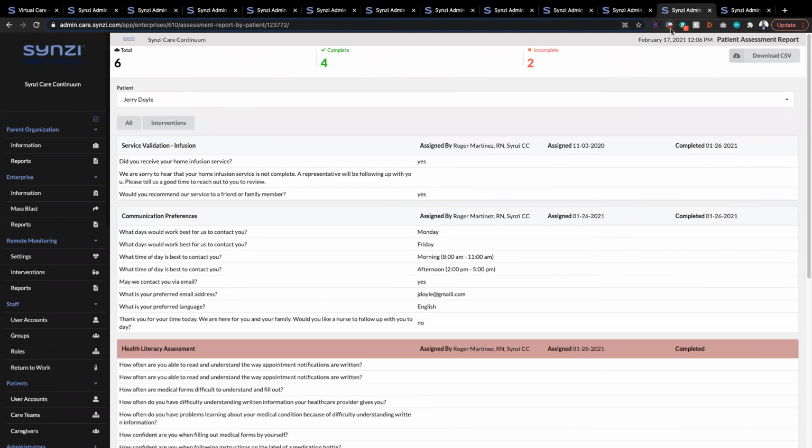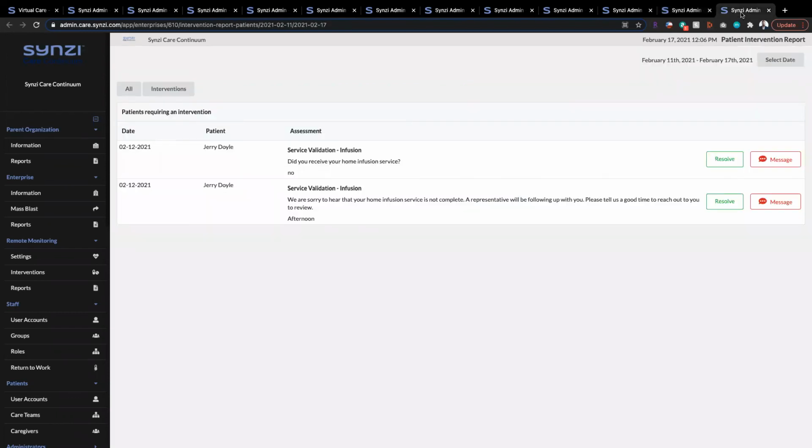And again, of course, you can drill down into a specific patient to find that patient's assessment responses. So you saw the automated responses that come in to the care team. This would be more for an administrator or director if they wanted to pull up that patient's individual responses.